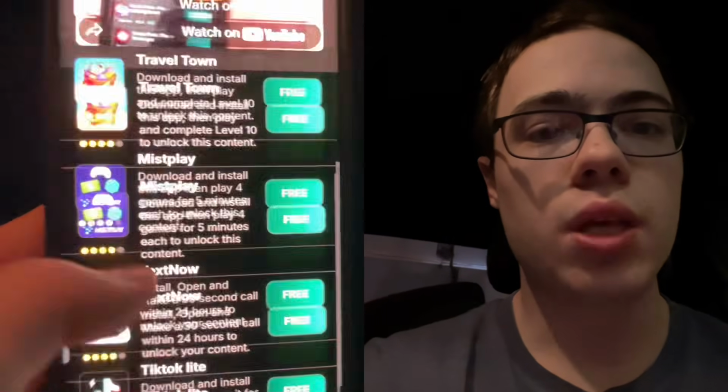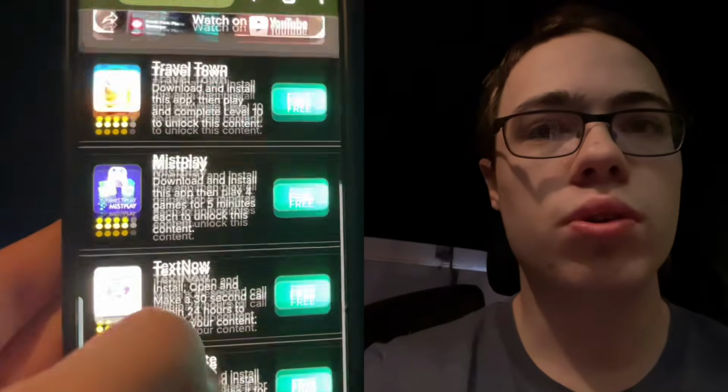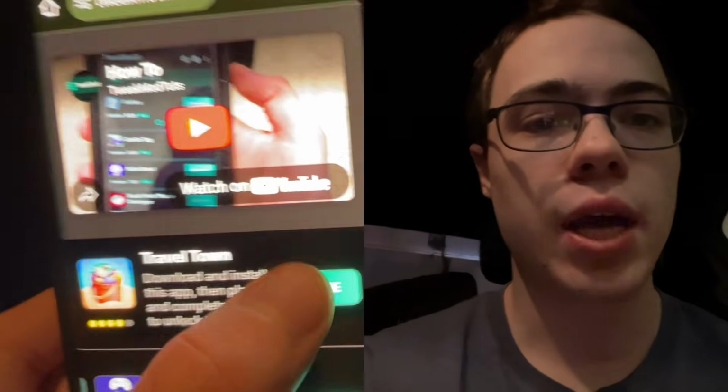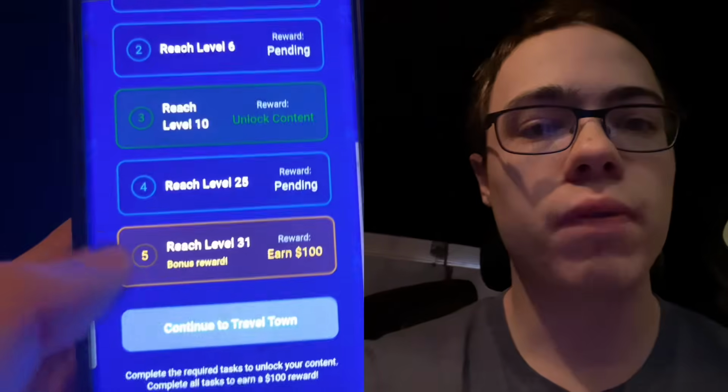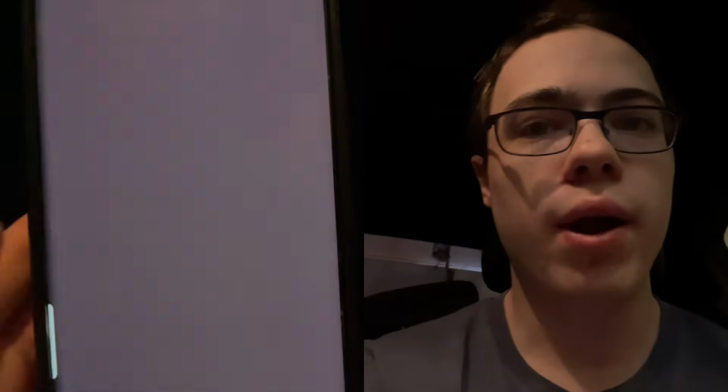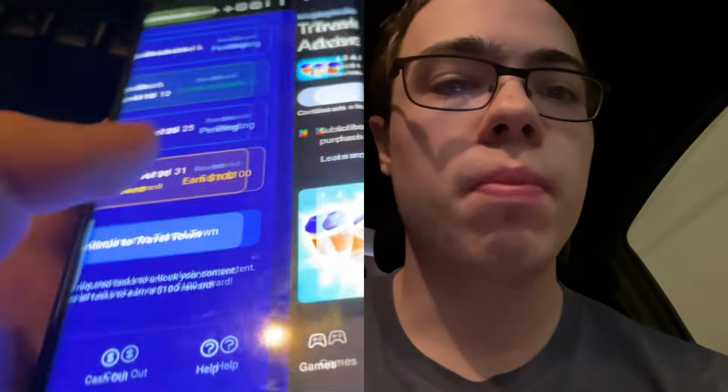They're basically these games, and what we have to do is reach a certain level on them. This one says reach level 10, so I would just press on it. It brings me over here, press continue to Travel Town, download Travel Town and reach level 10. Bear in mind, guys, this is just one of the games. There are many other ones.